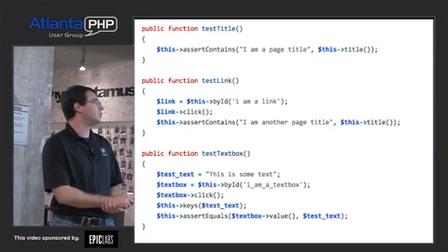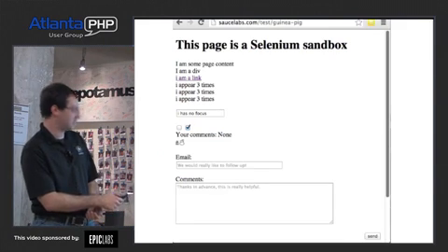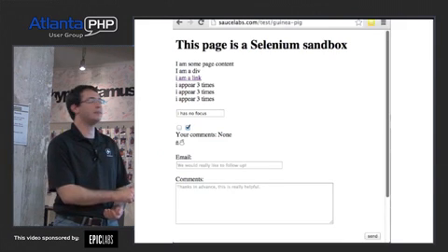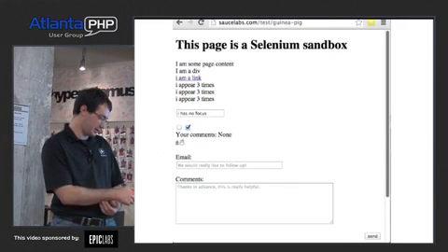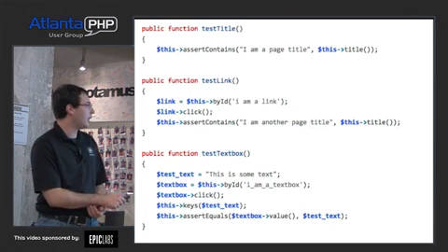In this case, we're actually going to locate an element on the page. So we're going to locate that link. We're going to locate that link by its div ID or by its link ID. And we're going to click on it.